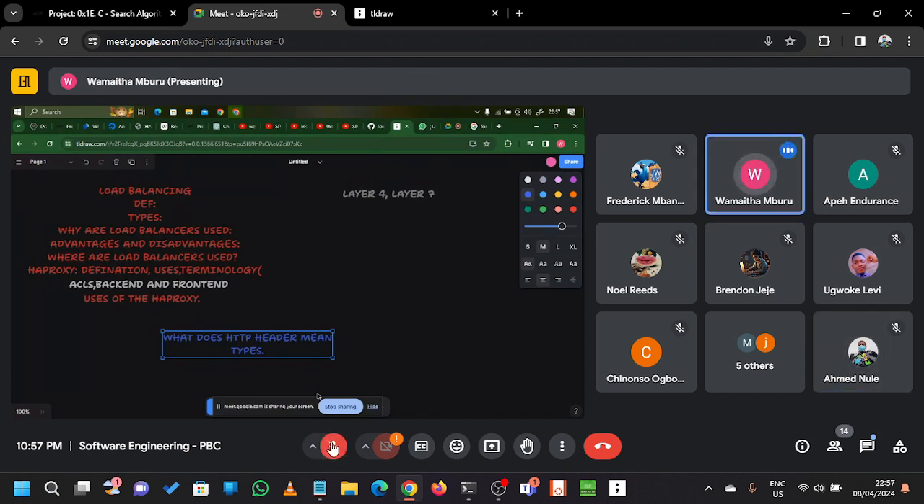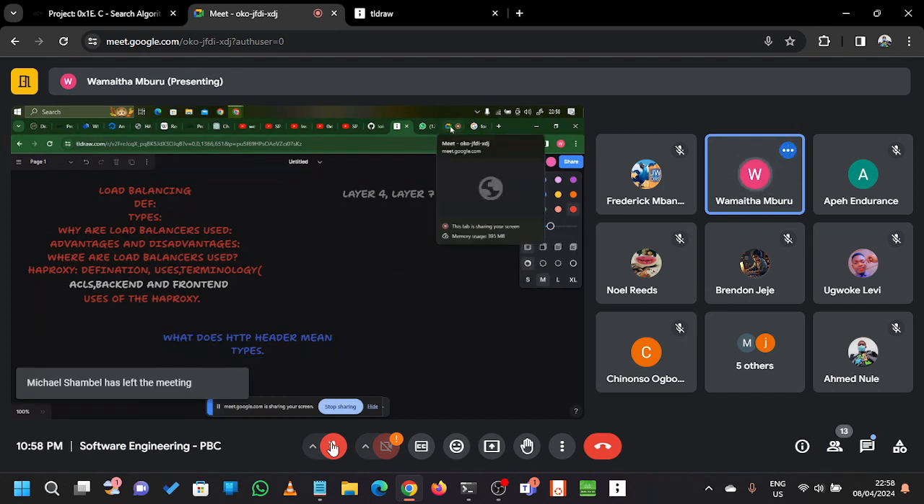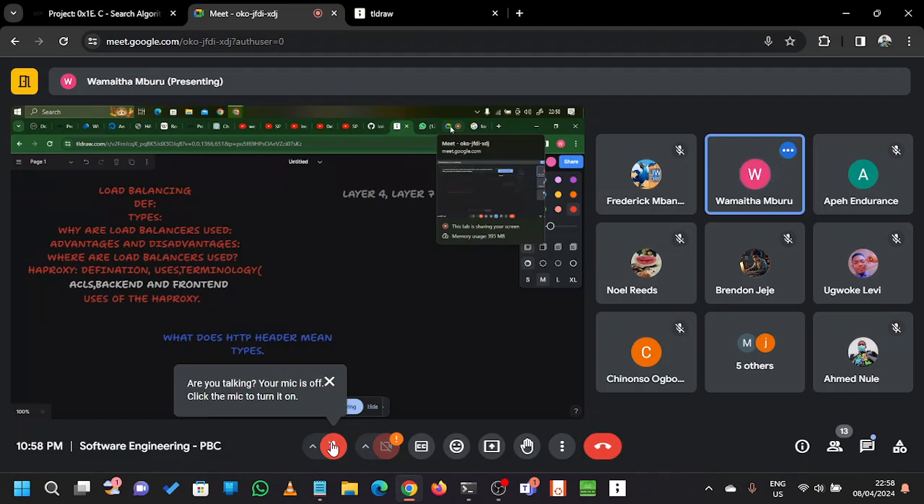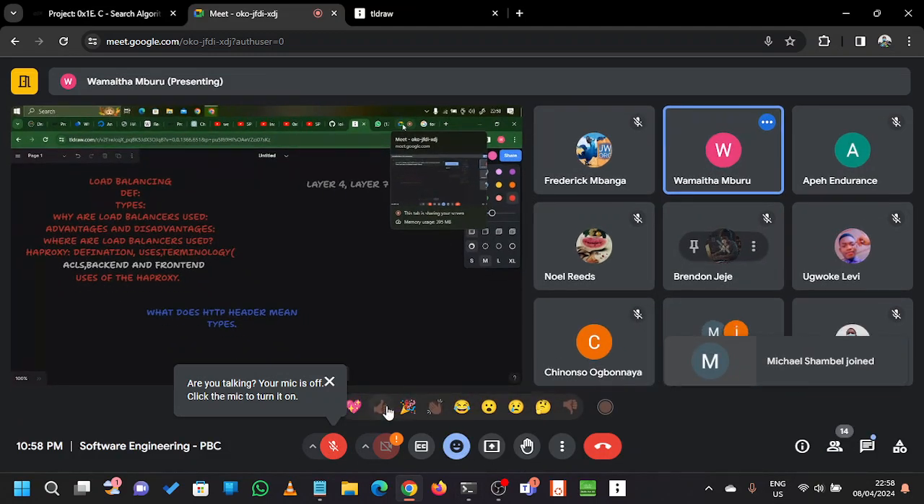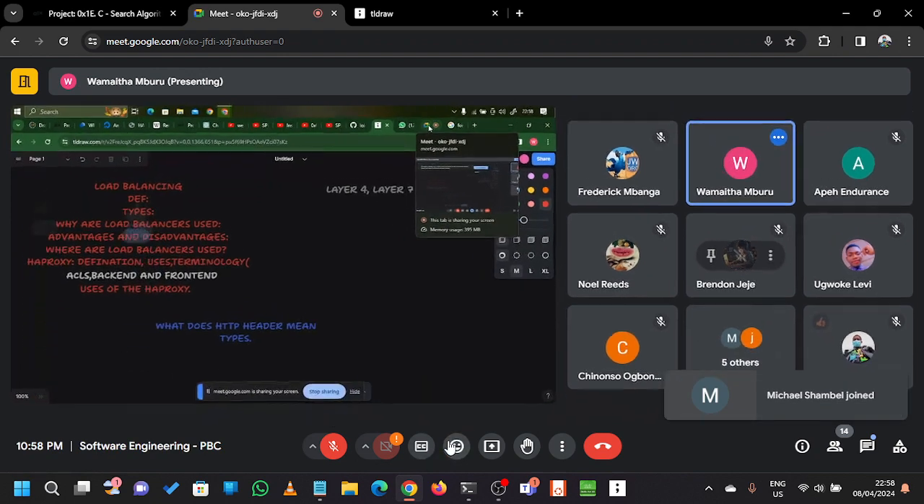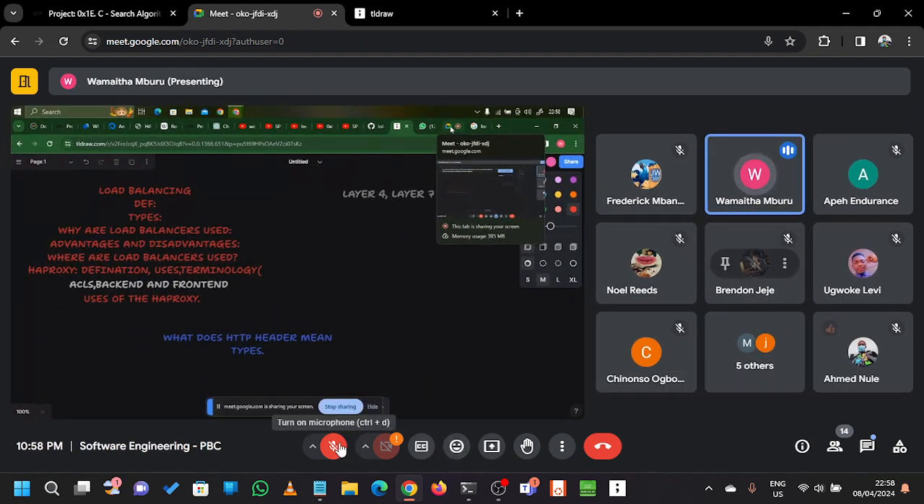According to my understanding, layer 4 balances the traffic based on the IP addresses and the ports. Because it's applied on the transport layer of the OSI model, it will be checking the IP addresses and the ports available. So does anyone else have something to add on that? Or I can just continue. Frederick, do you have something to add?